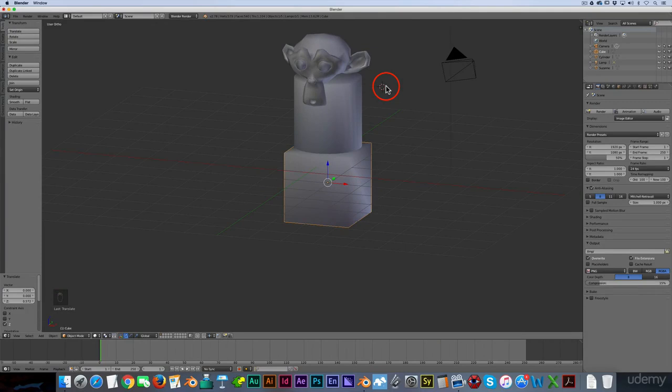And that concludes our walkthrough of different perspectives and views inside of Blender.